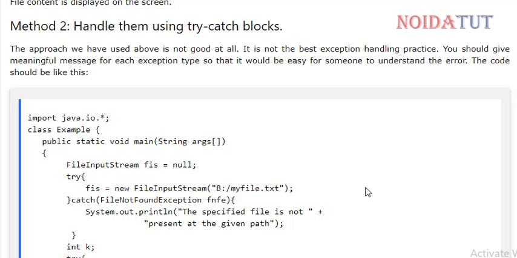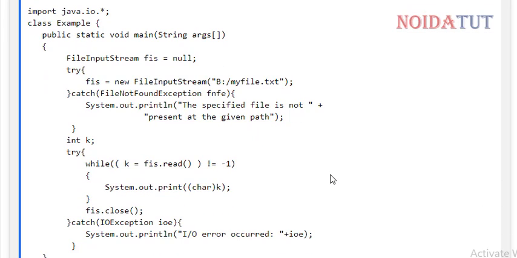Now you should give a meaningful message for each exception type so that it would be easy for someone to understand the error. Now the code should be like this. Import java.io, class Example, public static void main(String[] args), FileInputStream fis equals to null.